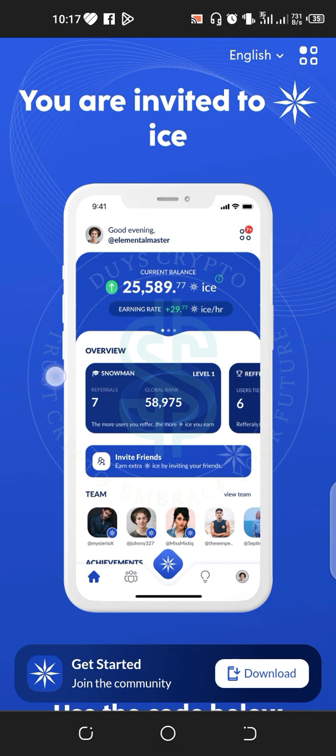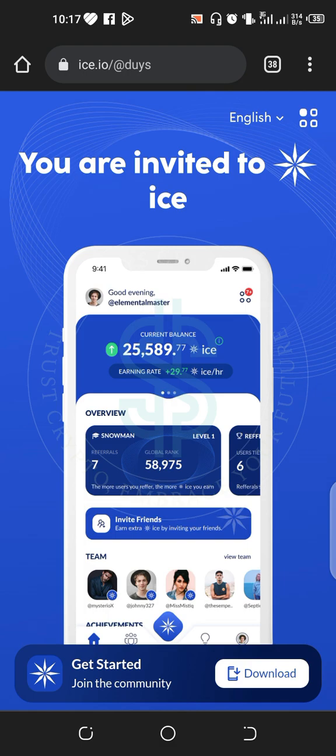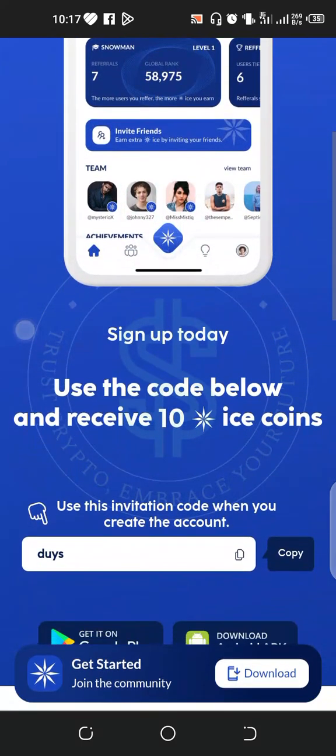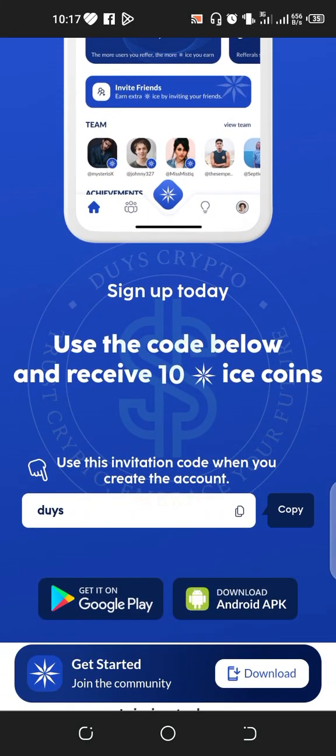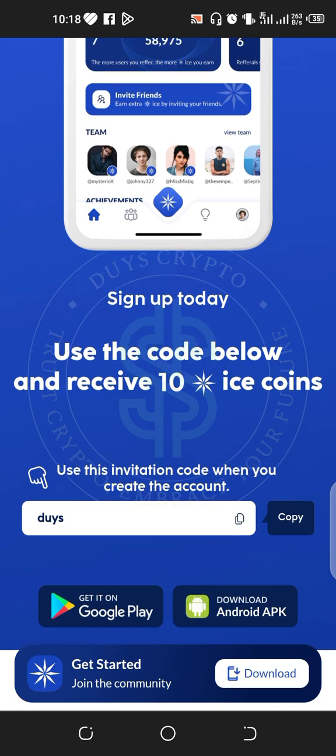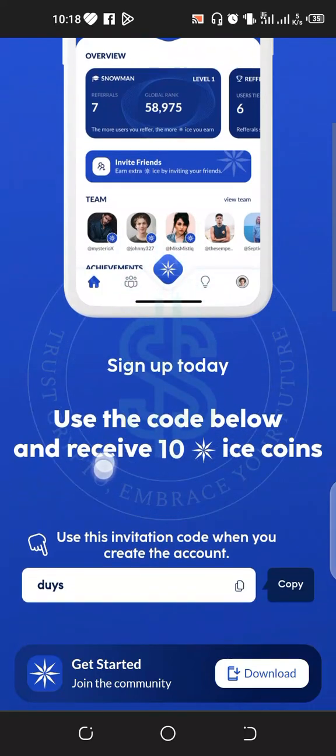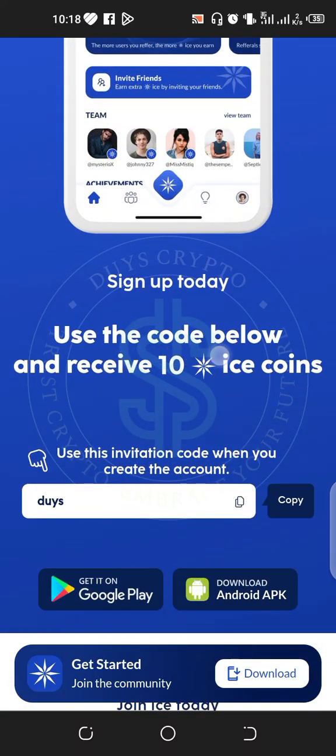So when you tap on the referral link, it will redirect you to a site like this. Then the next thing that you have to do, it says sign up today, use the code below and receive 10 ice coin. So you just have to copy them. When you use the invitation code here, you get 10 ice. Alright, so you just have to copy. Alright, so it says copied.